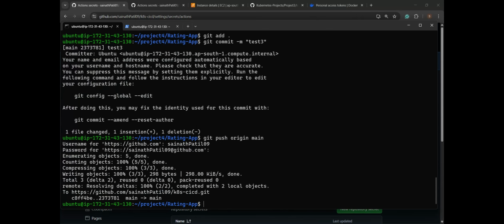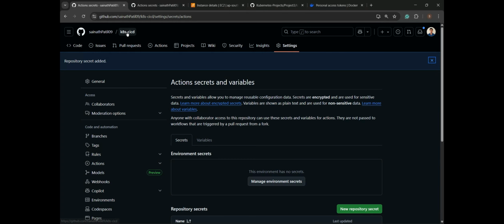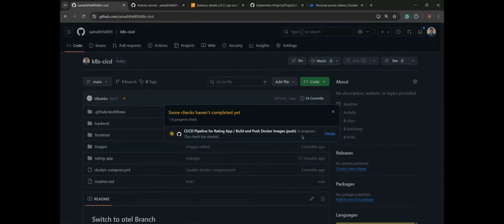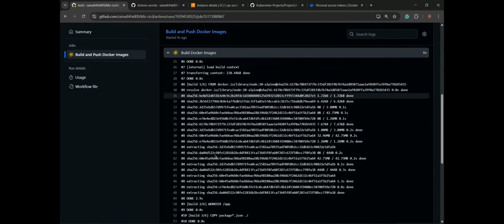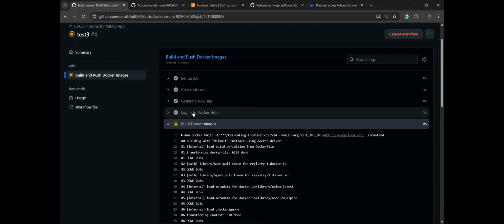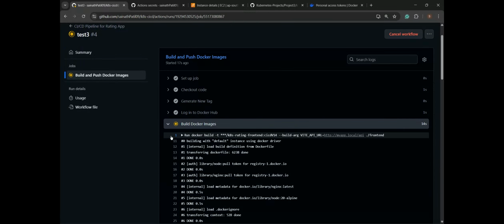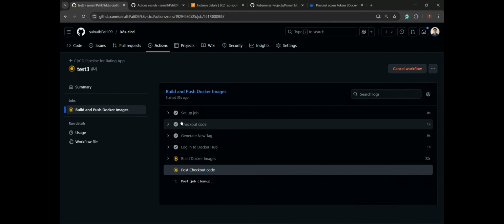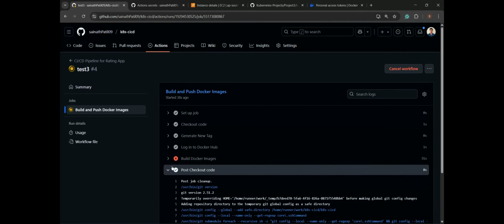Hope this works now. So come back to your GitHub repo, and the pipeline is triggered. And yes, now it has succeeded. See, login to Docker Hub has succeeded. So now it is building Docker Hub images. And once it builds, it will push those images to our Docker Hub registry. So yes, it has built those.